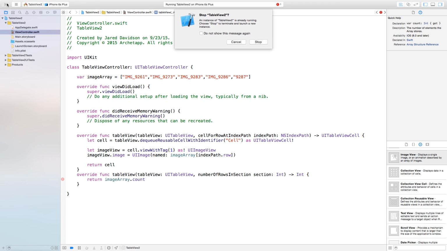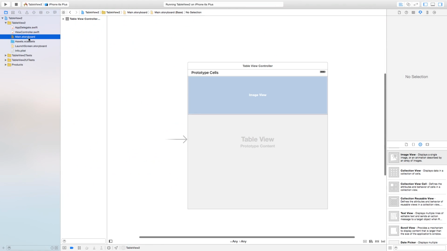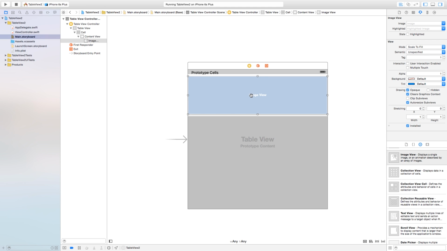And now if we were to build and run this. Now one thing you'll notice is these are all populating and the images are looking really smushed. And another thing you can't tell is that they are off to the right a little bit. So let's head over to our main.storyboard, and in order to fix this, let's click on our image view, and we want to set some constraints.